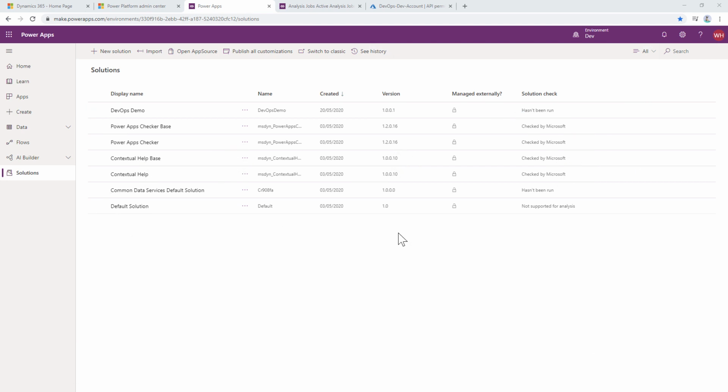If we take a look now at the version number of the solution in the development environment, that's now 1.0.0.1. If we queue the build again, it will change to 1.0.0.2 and so on. If you want to change the major or minor or the patch version, then you will have to go into the build definition and manually edit the version number.